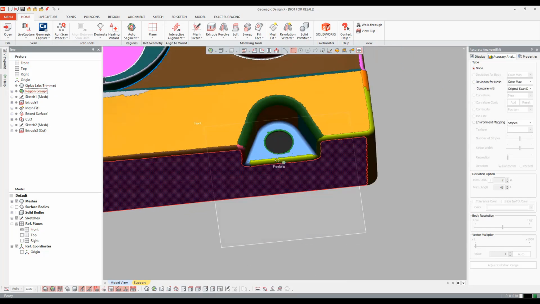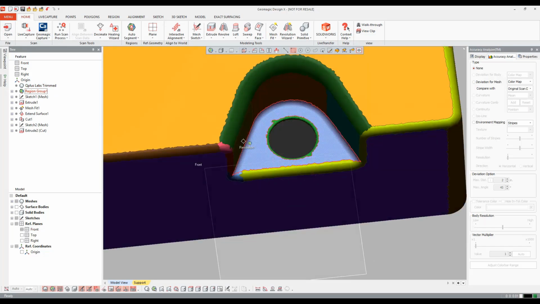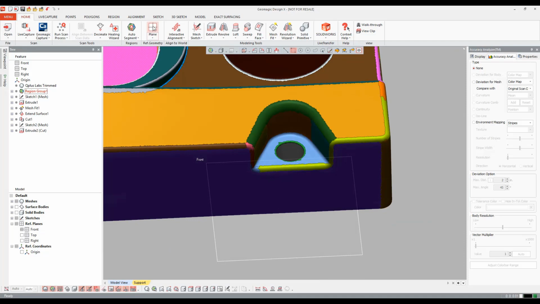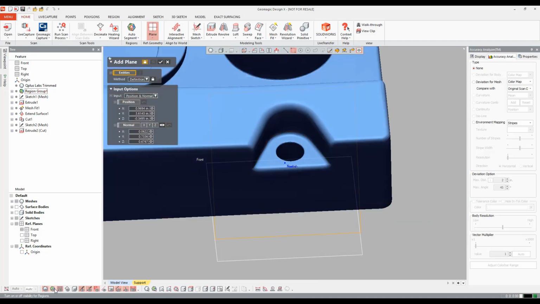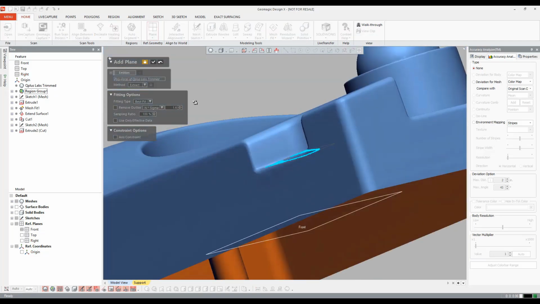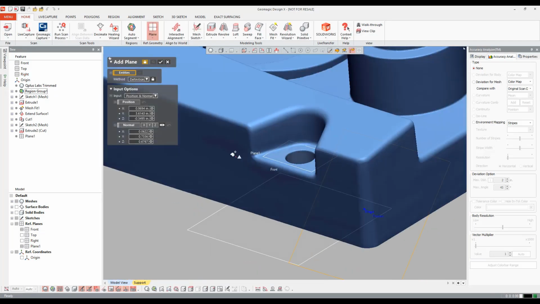Maybe this one over here. So right now that doesn't say plane. So I'm actually going to go and build my own plane. I'm going to hide my region. And just like in Geo for SOLIDWORKS, we have a smart selection tool. Take a look. Say OK.